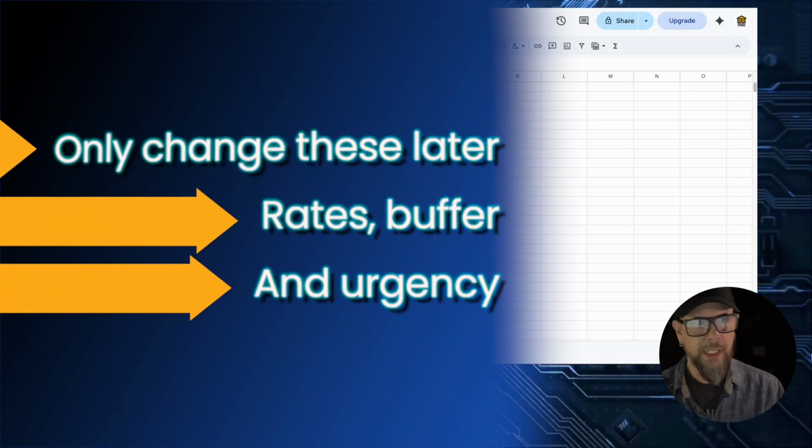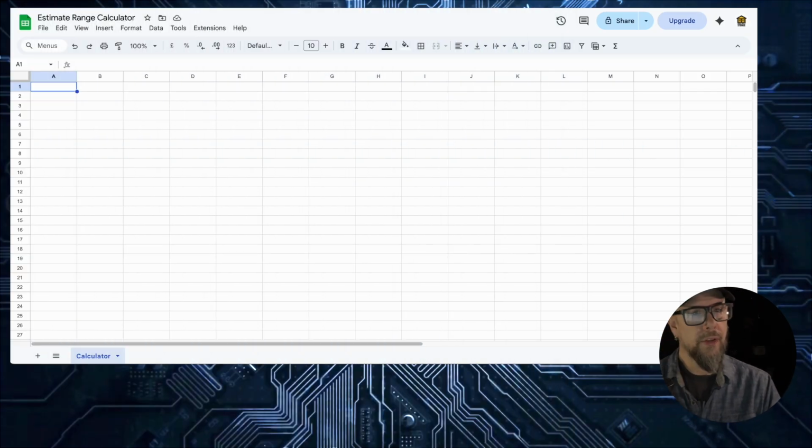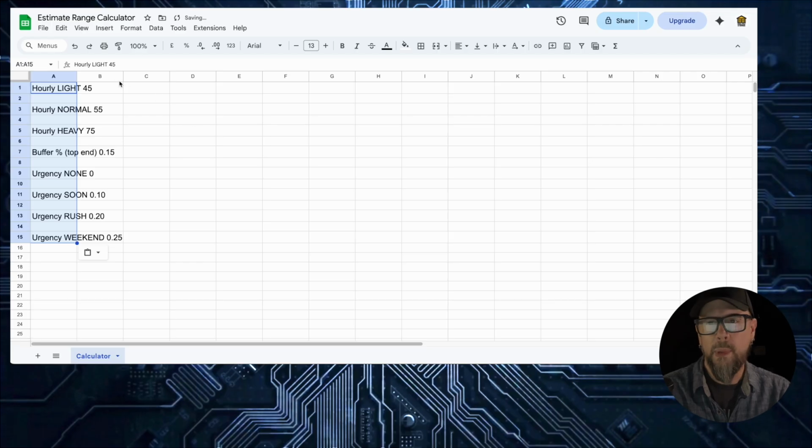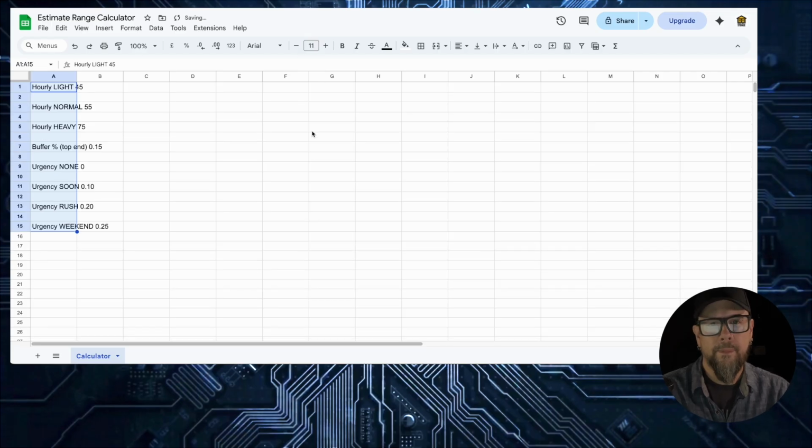These are the only boxes you'll need to edit later: your rates, your buffer, and urgency. Copy and paste this block into A1. Again, this is based on mine, your business, you do it however you want.